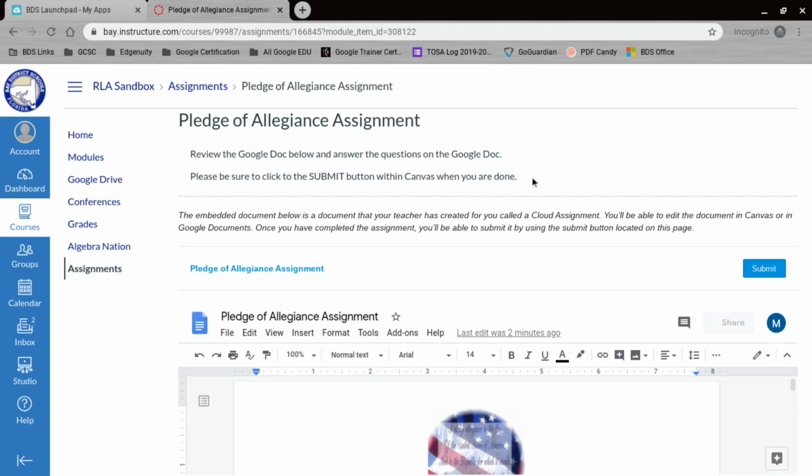from the teacher. Just below that, you'll see a little bit of information from Canvas about the assignment. So it's telling students that the document below is embedded from a Google document that the teacher has created. You'll be able to edit the Google document in Canvas or in Google Docs. That's important. We'll come back to that in just a second. Once you've completed the assignment, you'll be able to submit it by using the blue submit button over here in the top right.